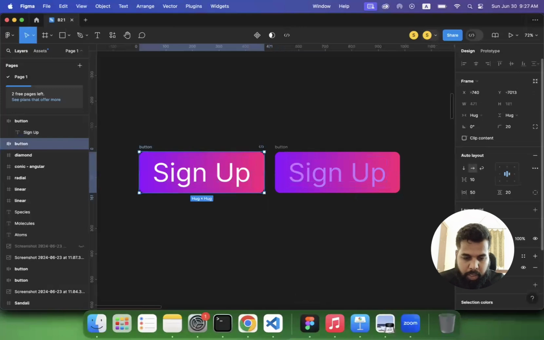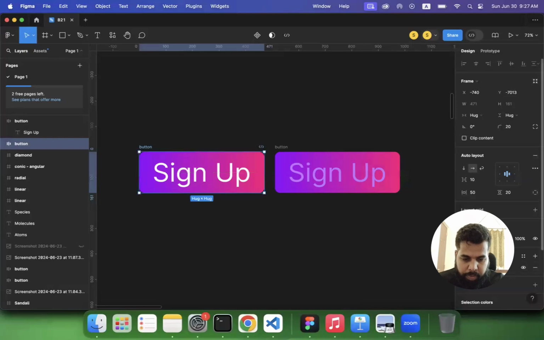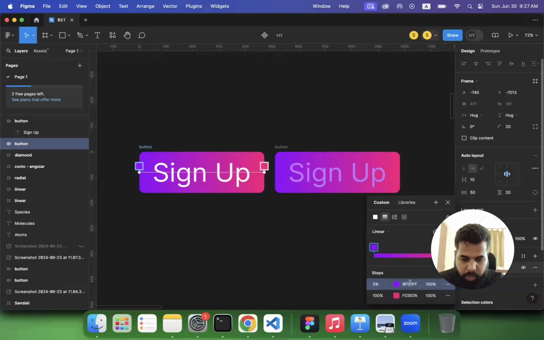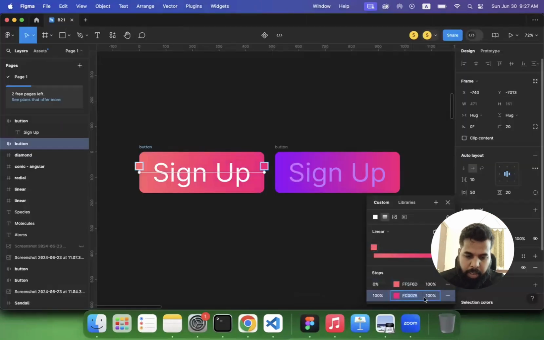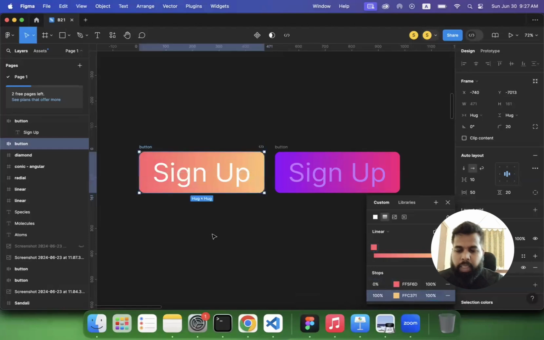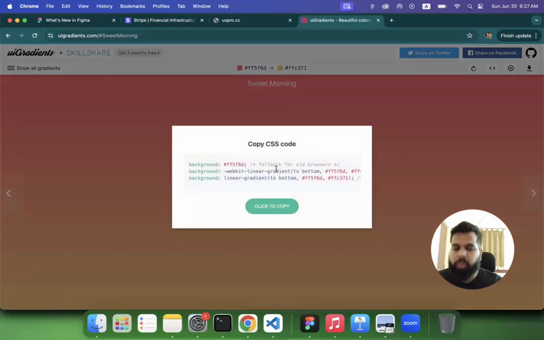So let's say I'm going to change this button's color to that gradient. The first color, I'm going to paste it right here. And the second color, this one, we can paste it here. So that way we can copy the gradient from that gradient library to do our designs. You can get the JPEG and some other options as well. You can add your own gradient, or you can get CSS code if you're into coding as well.